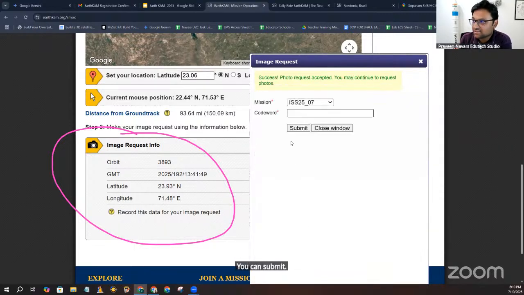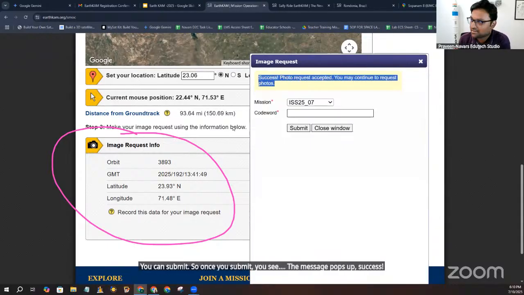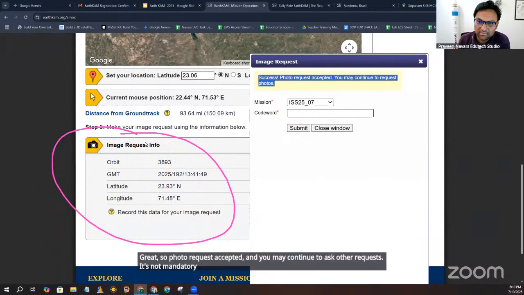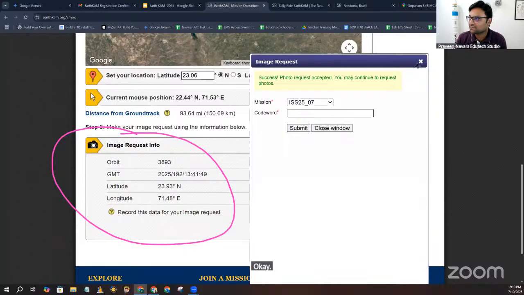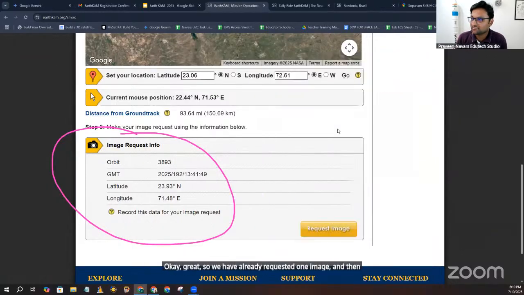Once you submit, you see the message pops up: success. Great, photo request accepted, and you may continue to ask other requests. It's not mandatory that you ask only one image. You can ask multiple images because you have multiple codes with you. Okay, great. We have already requested one image, and then we can close the window.